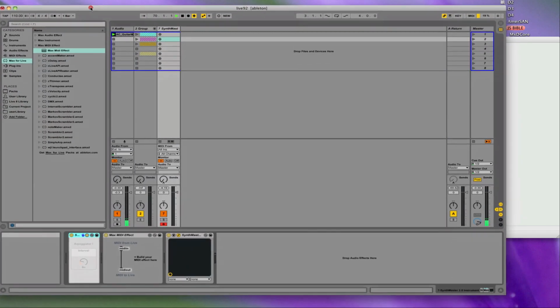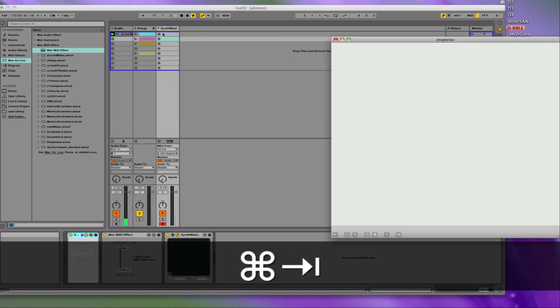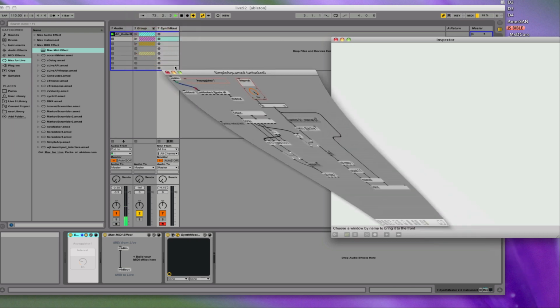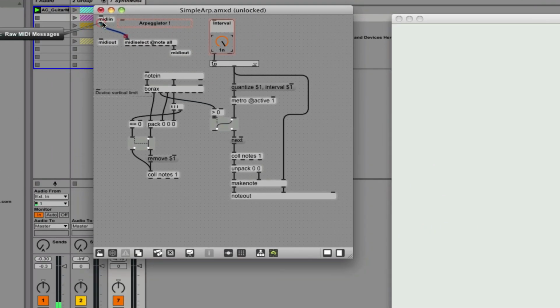Where'd it go? Come on. Window, simple ARP. Here it is. Okay, so if I have MIDI in to MIDI out on here, you can hear it's playing the notes that I'm playing. That's because it's taking any MIDI that comes in and sends it MIDI out. Now, in the case of my arpeggiator, for now, if I have MIDI in to MIDI out, you'll notice as I play, it gets a little muddy. And we'll lock this, turn this down.